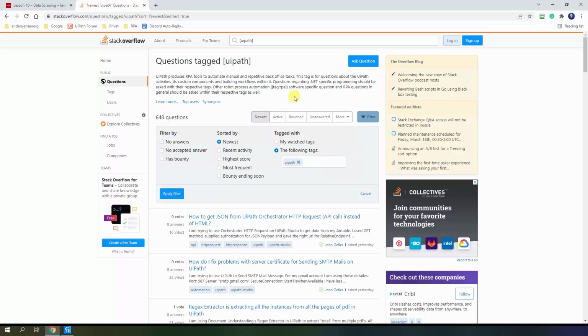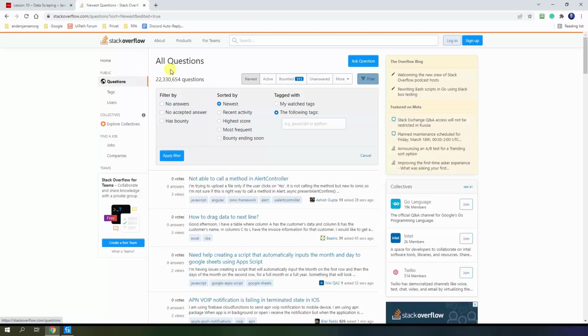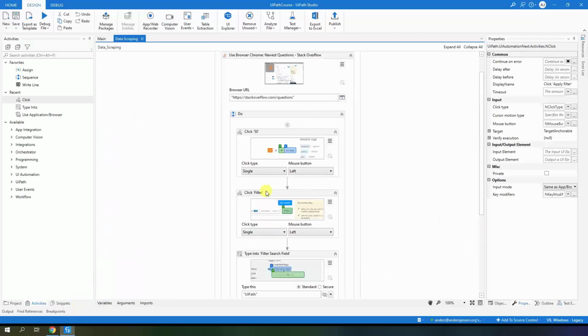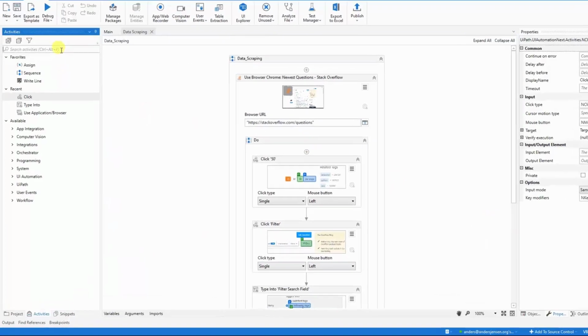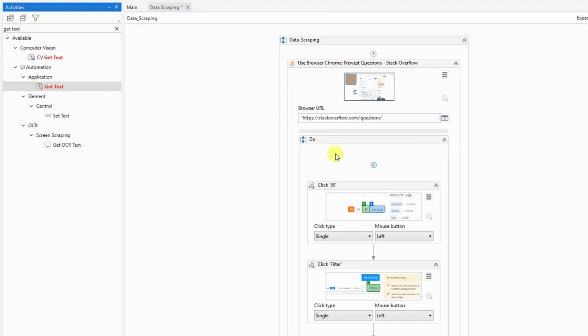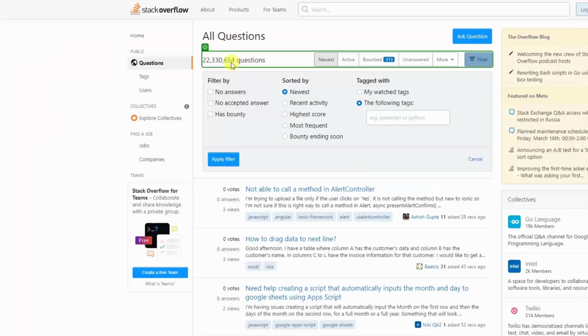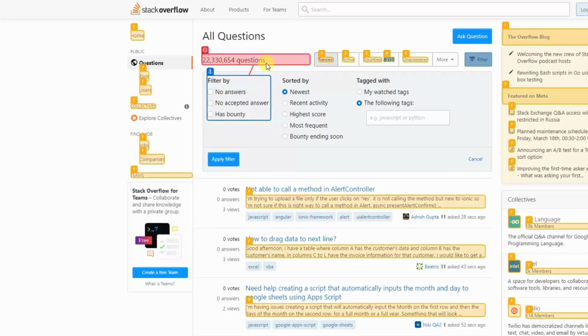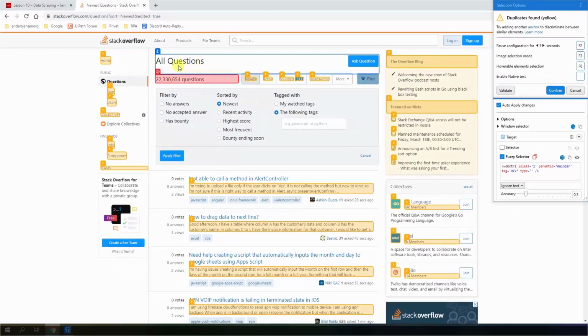So let's fix that. And let me just remove this filter here. So we have nothing. We still have the 22 million. So what I will do, in the top of my use application browser, I will get this number here. So let's move back to UiPath and let's move up. I'll have it here. So what I'll find is a get text here and drag it in. I'll indicate it in Chrome. And here you can see this field. This is what I want. And since it's red, it's not really a stable selector.